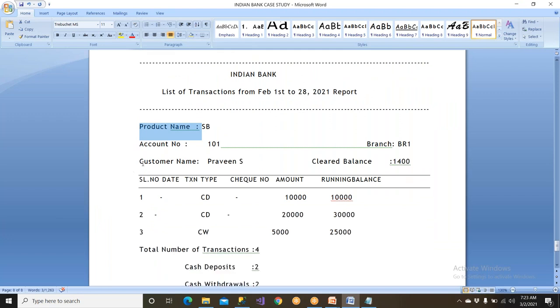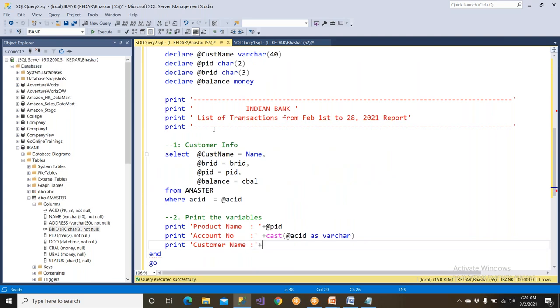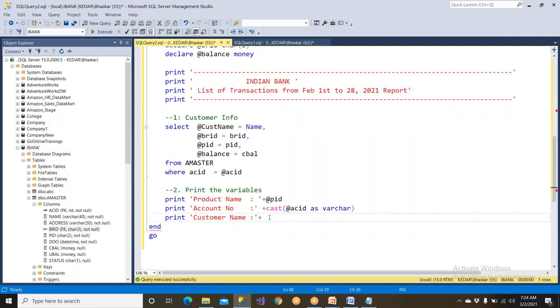Now customer name is to be printed. Okay, let me copy this and say print, and single quotes go inside, customer name, and adjust all these things neatly. Plus customer name. Where is the customer name? Customer name is coming to this variable. So you need to print it. All these things you can do like this. So customer name we are printing.